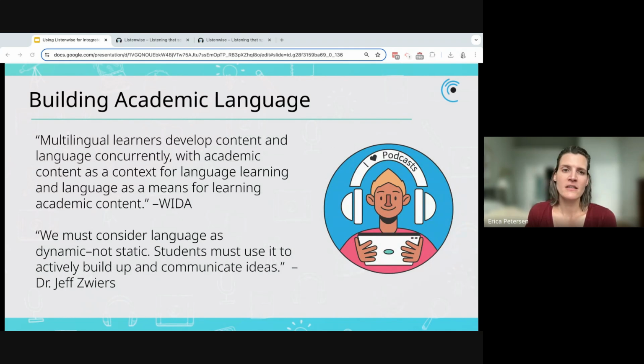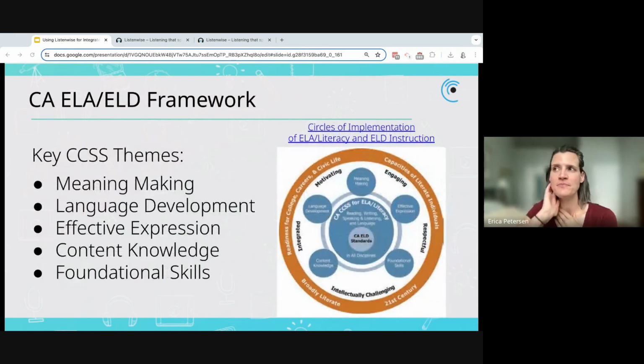Speaking of listening, Listenwise is a great way to help students be exposed to higher level vocab and academic language in that authentic context. And again, when they're listening to that academic language, students can focus on developing those comprehension strategies without that cognitive load of decoding. So again, just opening students up, giving them more opportunities, and improving comprehension.